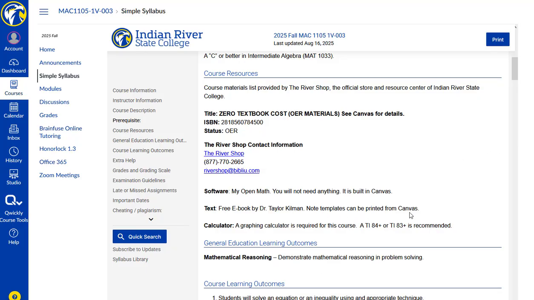You can print your note templates from Canvas, which you should, or if you want to take them on a digital device, that's okay, but you definitely need to take notes. So if you don't have a printer, you might save it as a PDF and take it into Staples. I do know that the tutoring centers will let you print 10 pages at no cost. So you could print some there. All right, so you don't have to buy a book. Your software is built in.